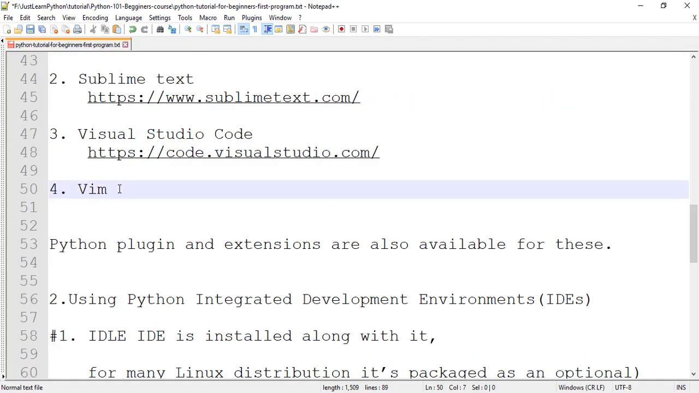Then Vim, the people who generally work on Linux machines are well versed with the Vim text editor. They love it. That also you can use. For Windows also Vim comes, that also you can install and use. I will put all these links in the description below, so you can try them out. And for all these text editors, there are plugins and extensions. These plugins and extensions integrate the Python interpreter, which simulates IDEs.